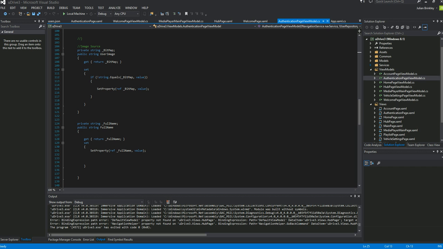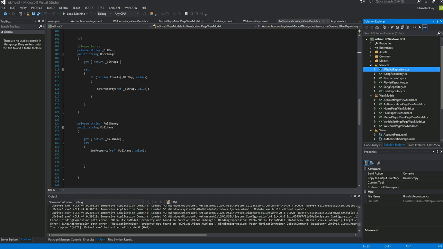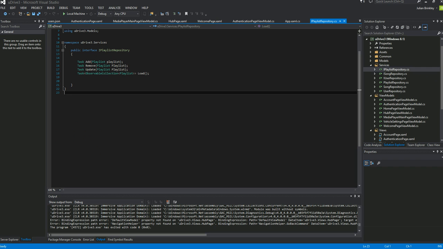Then we go to our services folder, which basically holds anything that has to do with data. So in this case, we have an iPlaylist repository interface, and an interface is basically just a contract that says which methods a class is going to implement. So in this case, our iPlaylist repository has add, remove, update, and load, which is analogous to your basic CRUD operations. If you're thinking about it in a SQL sense, which I think everybody's familiar with.